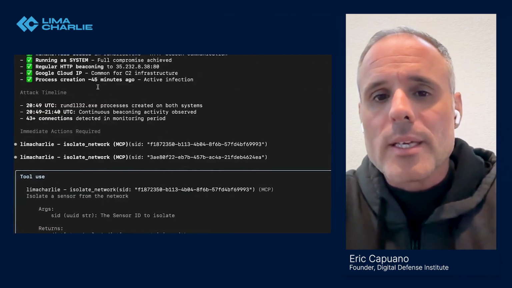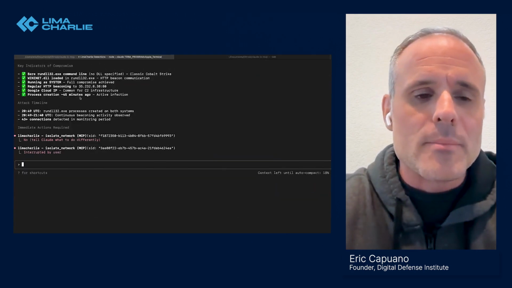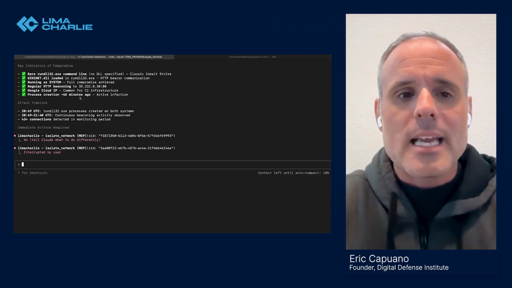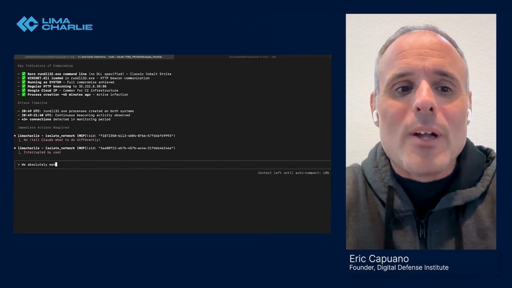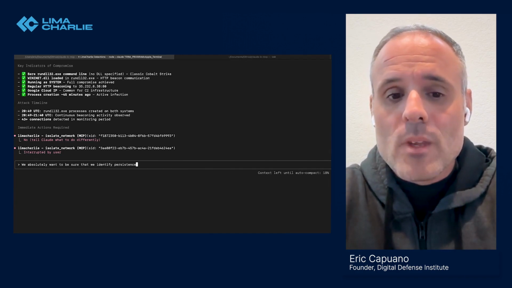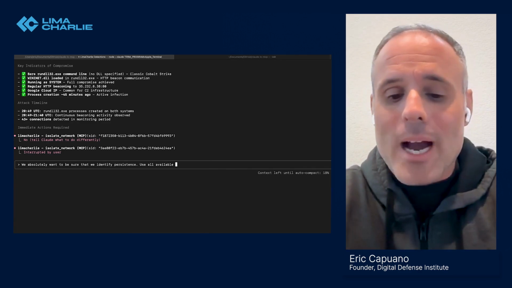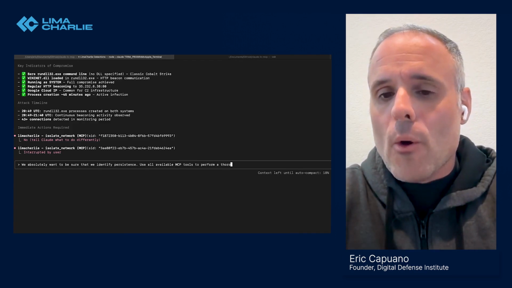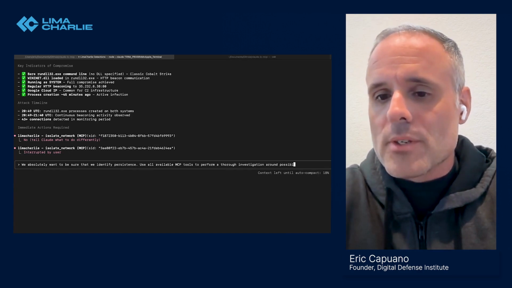But what's really cool is as I go through these iterations, I'm going to tell it, no, do not isolate these systems. I can simply provide it additional context, like, we absolutely want to be sure that we identify persistence, so use all available MCP tools to perform a thorough investigation around possible persistence.